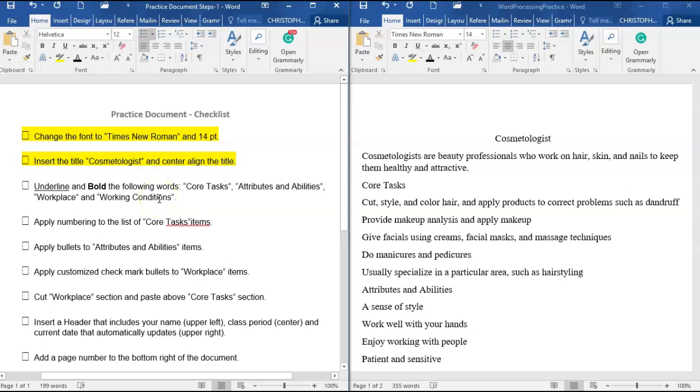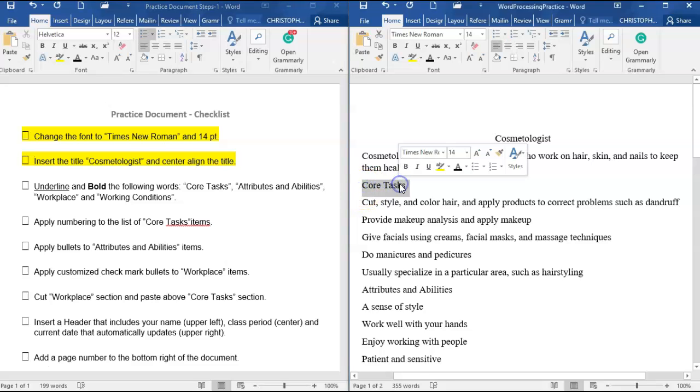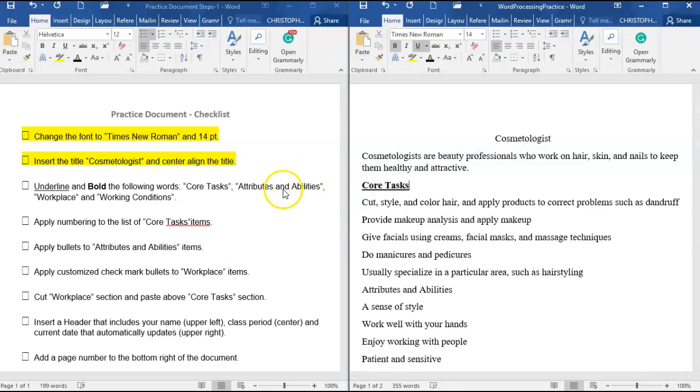So I'm just going to do the first one for you. So I'm going to find the words core tasks. So they are right here. So I'm going to highlight this. It says to do what to it now? It says to underline it and bold it. So I can do that right here because it brings up this little task window. So I'm going to highlight it, then I'm going to click B for bold, and I'm going to come here and underline it.